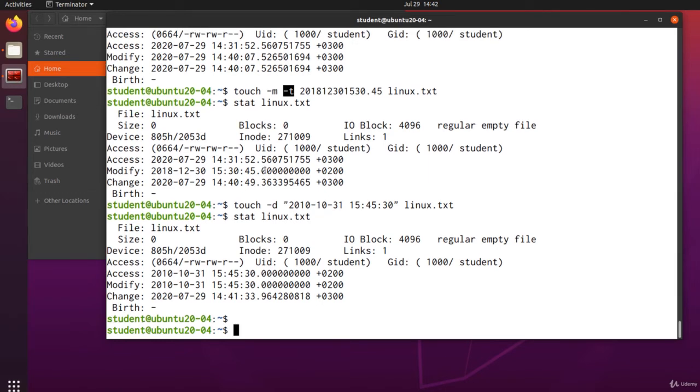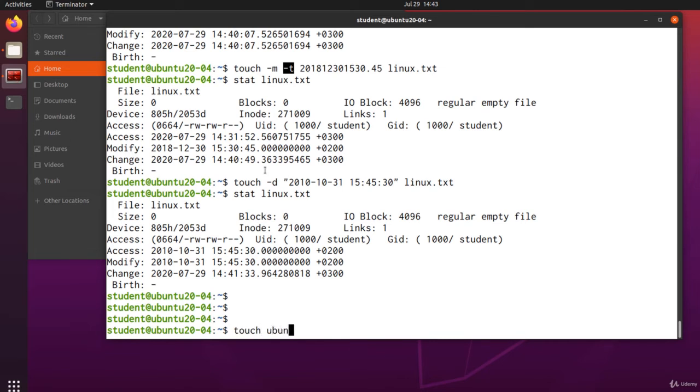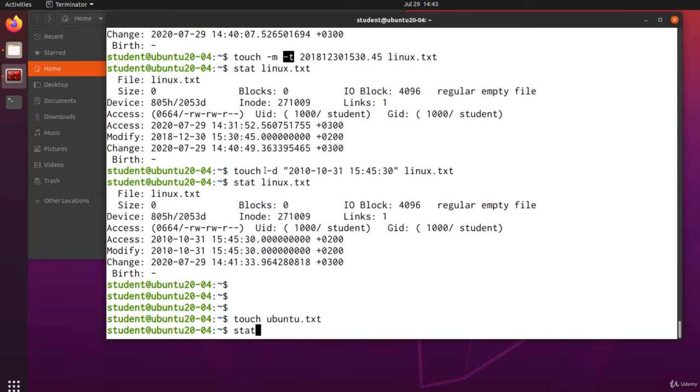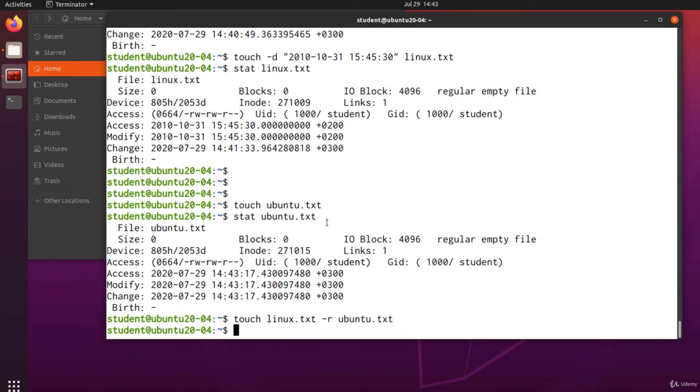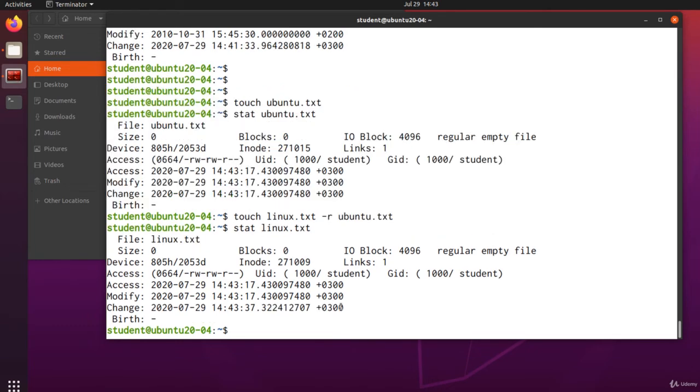You can also use the -r option if you want to set the timestamps of one file to the timestamp values of another one. For example, I'm creating a new file, ubuntu.txt. These are its timestamps, and I'm setting the timestamps of linux.txt to the timestamps of ubuntu.txt. So touch linux.txt -r ubuntu.txt. Ubuntu.txt is the reference file, and stat linux.txt. They have the same timestamps.